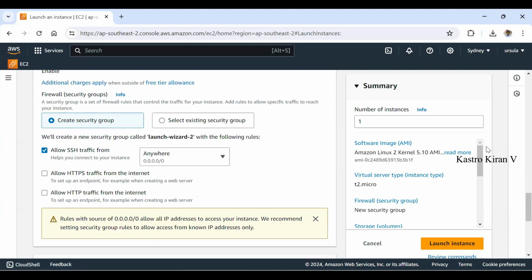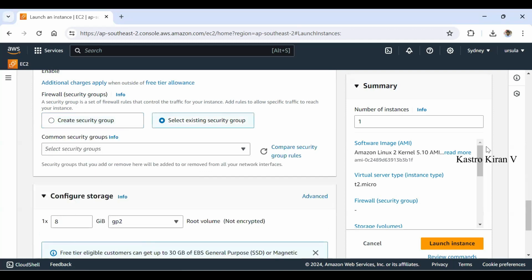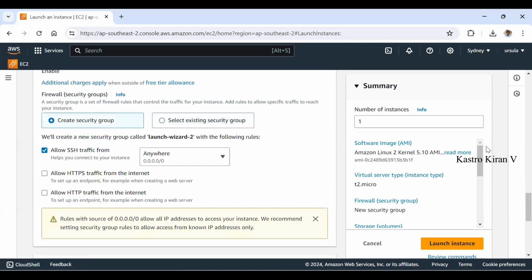Security groups we will talk about in some time. But currently, let me create a new security group. Assume that if you don't have any existing security groups, then you have to create a new security group. And then automatically you can see what the name of the new security group will be. So you can read it here. We will create a new security group called Launch Wizard 2. This will be the default name, with the following rules. It is currently allowing only one traffic, called SSH traffic.